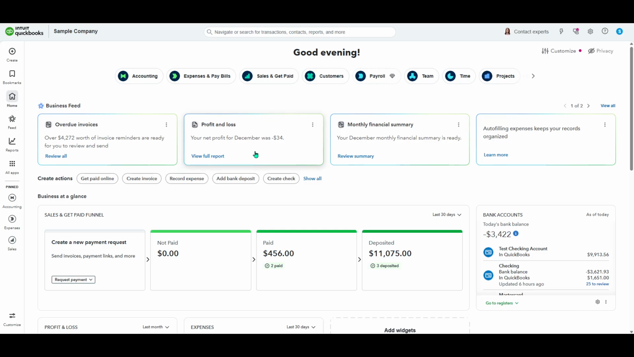That's all. With just a few clicks, you've applied a customer payment to open invoices in QuickBooks Online, keeping your books clean and your receivables up to date.